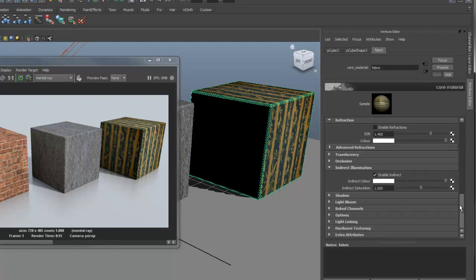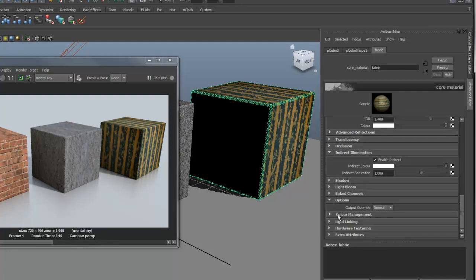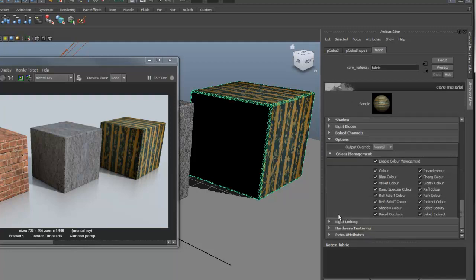Scroll to the bottom, under the options section, color management. This allows you to toggle on and off color management for certain color inputs. This is useful if you are using a linear texture such as a HDR or EXR.